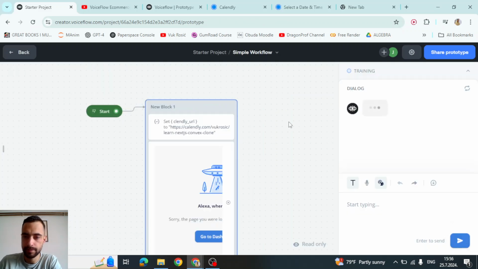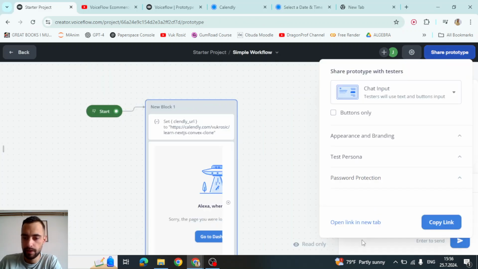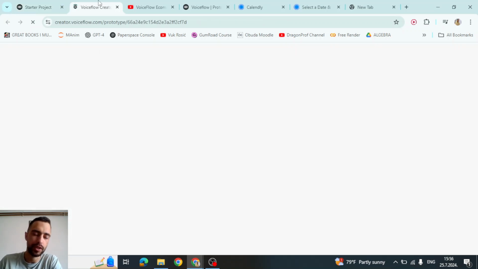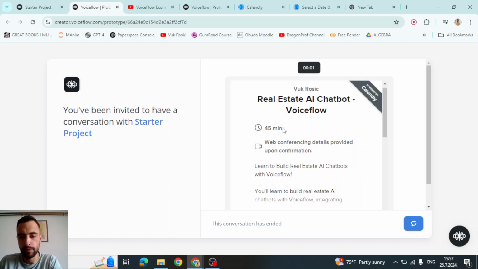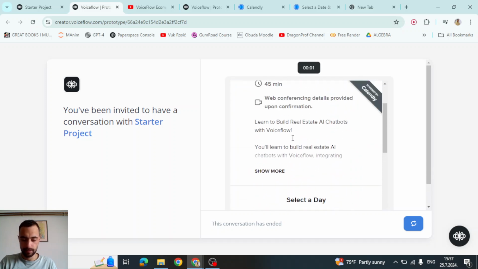I can click here, and I can share prototype and open in new tab, so I can have a better understanding and better view of this. Start conversation. It will take a few moments to load, and we have this embedded.